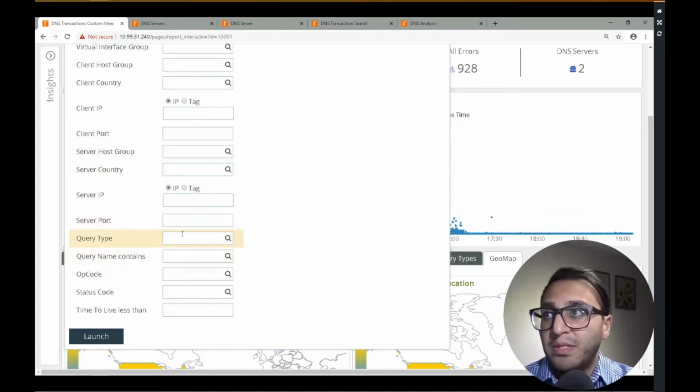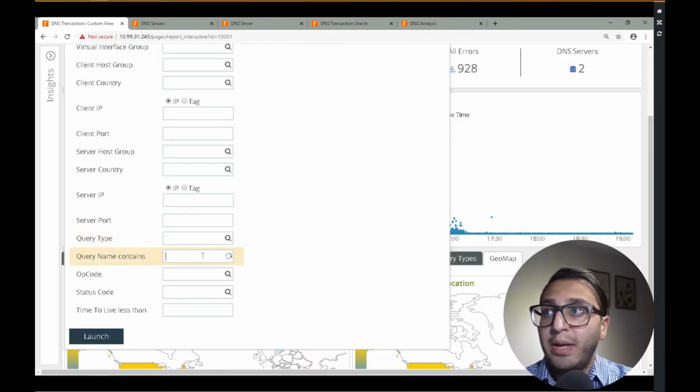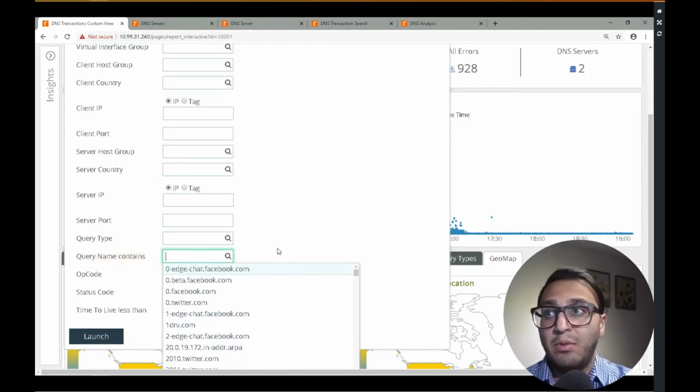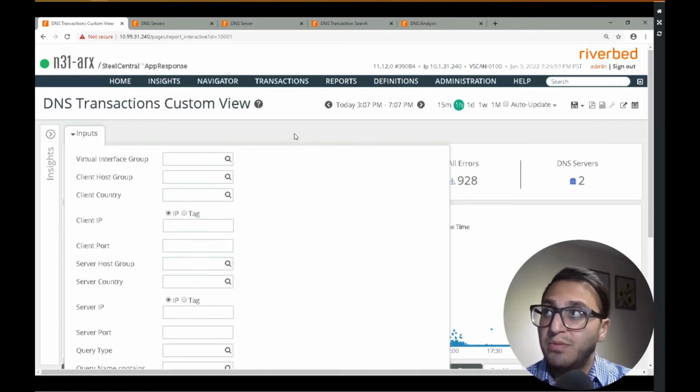but some of the obvious things are what kind of queries, for example, that you're running. And the nice thing about this particular widget is that it auto-populates based on the traffic that AppResponse is seeing on the wire. You can also search by query name. This also auto-populates: it sees all the query names that are being sent on the wire and auto-populates them based on what the user would like to search for.